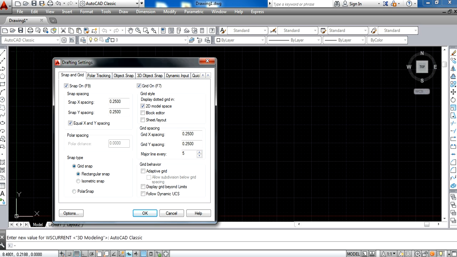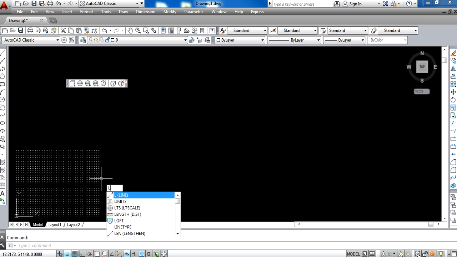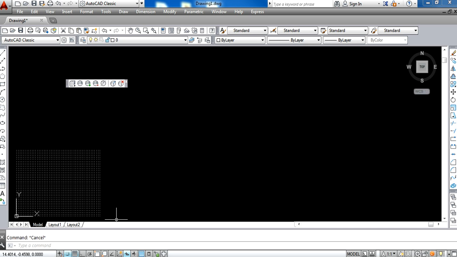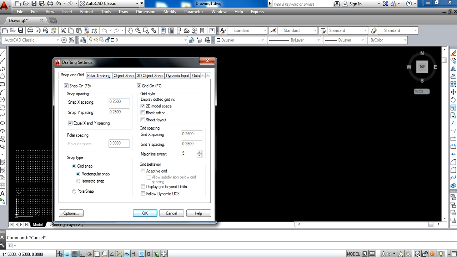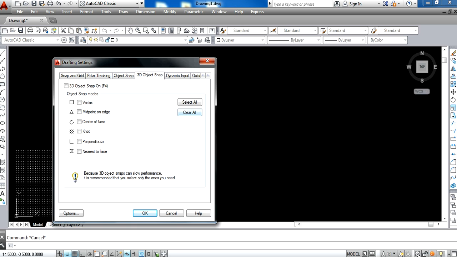Okay, once I finish this, I'll press OK. Now the next thing that you have to do is again go to the settings. Here we have to see that object snap. So everything is unchecked. What we do, we clear all. So all the things are unchecked. 3D object snap also we should clear all. It is already clear all.